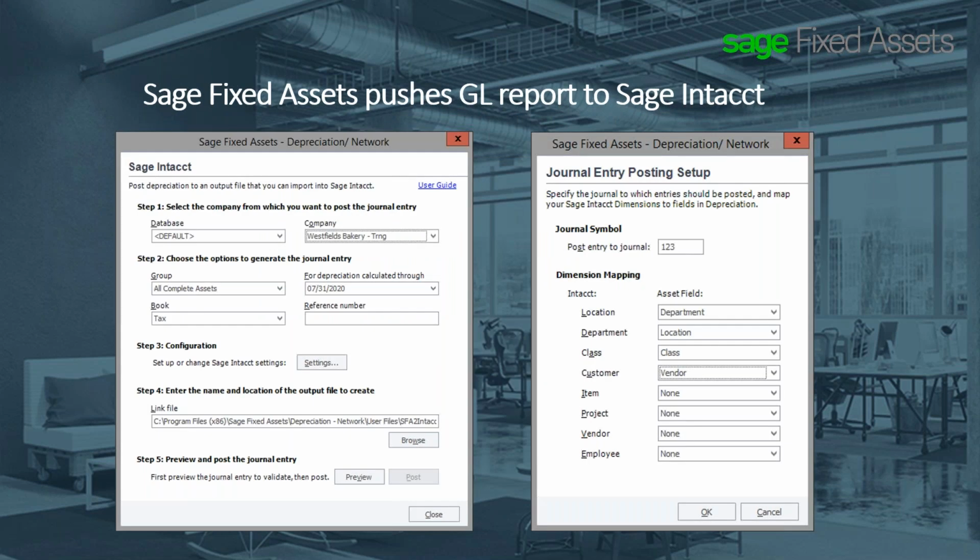For Intact, it is currently one-way integration. So in other words, it will send the journal entry outbound, but Intact does not yet have the ability to create assets in the fixed asset module. I know that development from both sides is looking at that, so I expect that to come at some point in the future.